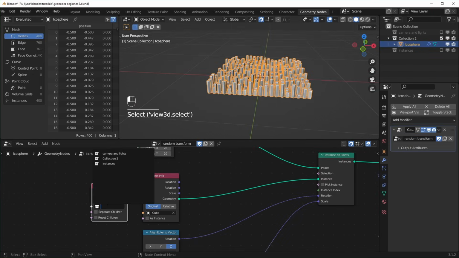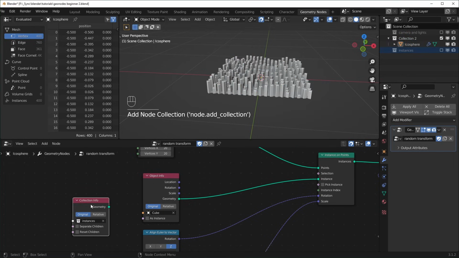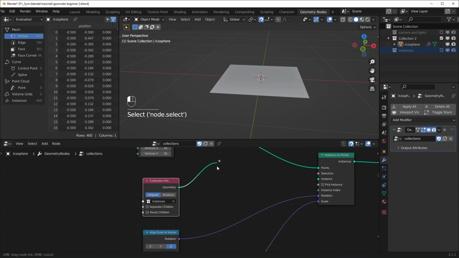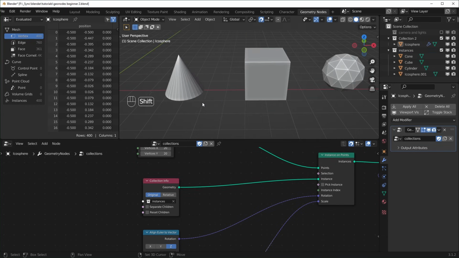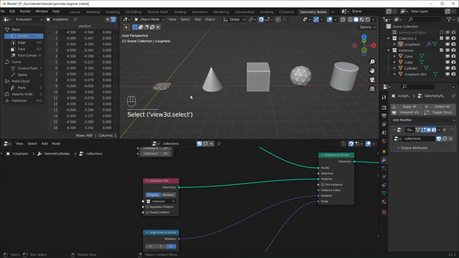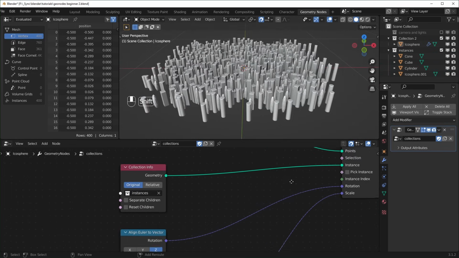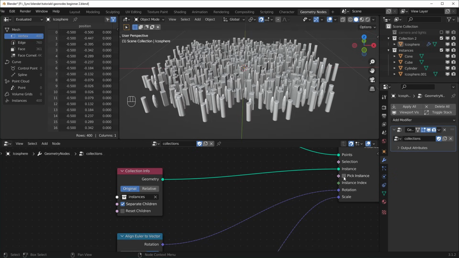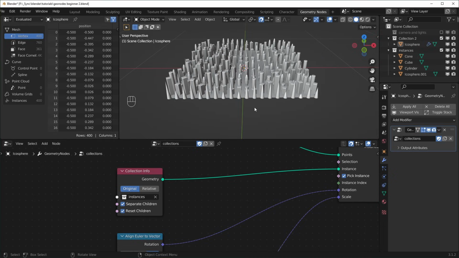So you can either select that collection in here, or just like how we did with the object, you can just drag entire collections in like that, okay? And we can just plug this in to the instances right here. So right now it's taking the entire collection, all of these shapes, and instancing them onto each vertex. So we can select separate children and pick instance, and now we're limited to just one shape per point like that. And if we hit reset children, it'll actually snap to the points like that.